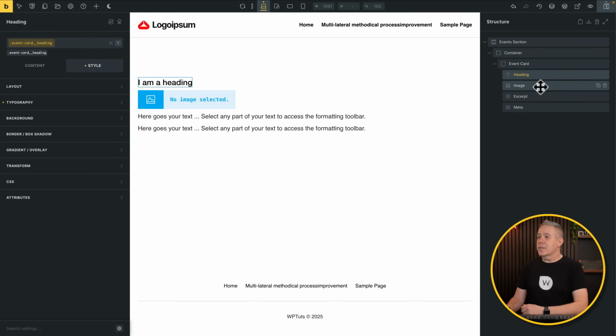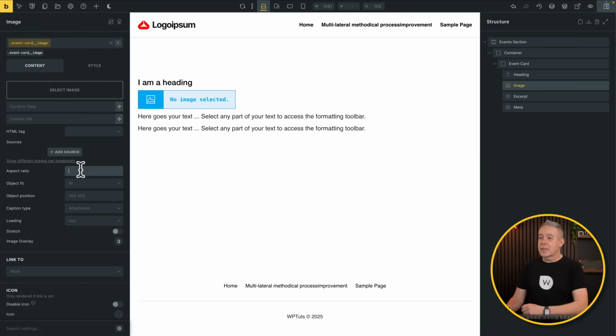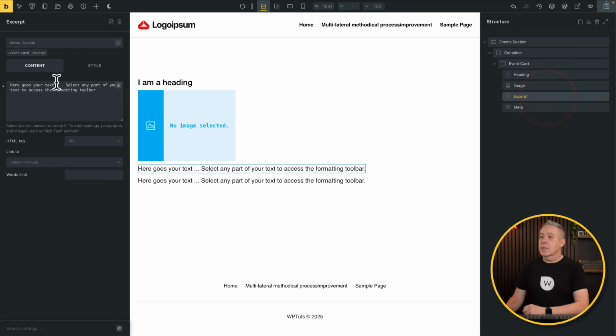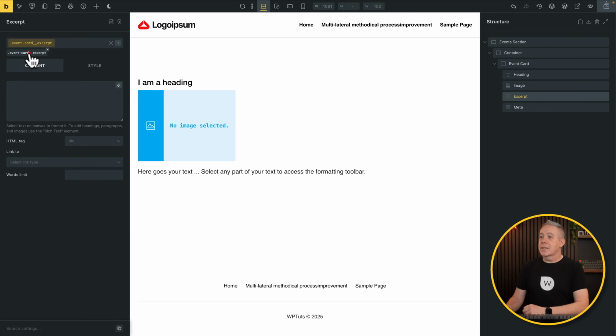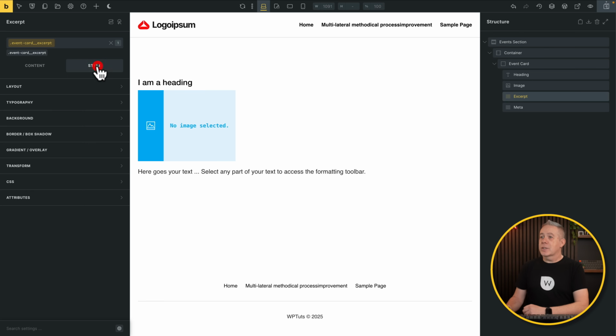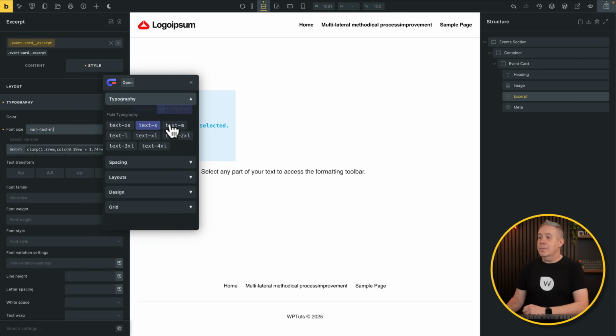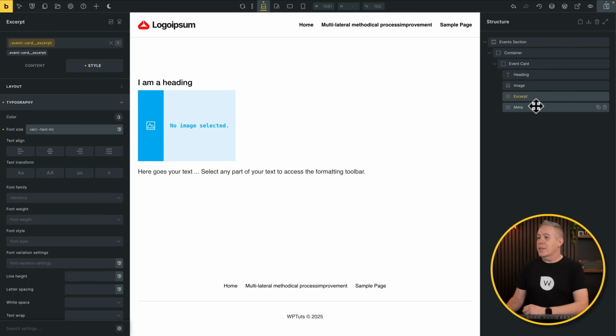Our image, we're going to select that from our list, select our class, and come into our content. We're going to set this to be 4 by 3. I'm going to set this to cover. Come into our excerpt, delete the content that's inside there and select this. Come into our style, typography, set this to be medium. And we'll come back to our meta in a moment because there's a few things we're going to need to do to that. So we're now ready to start connecting our dynamic data.